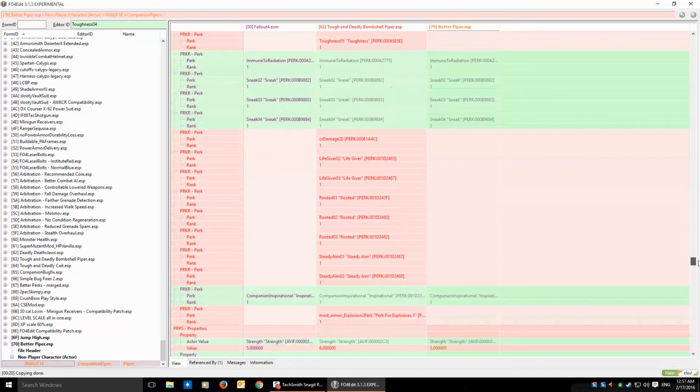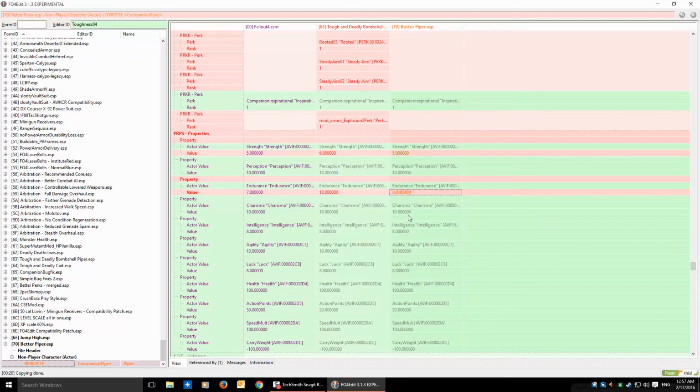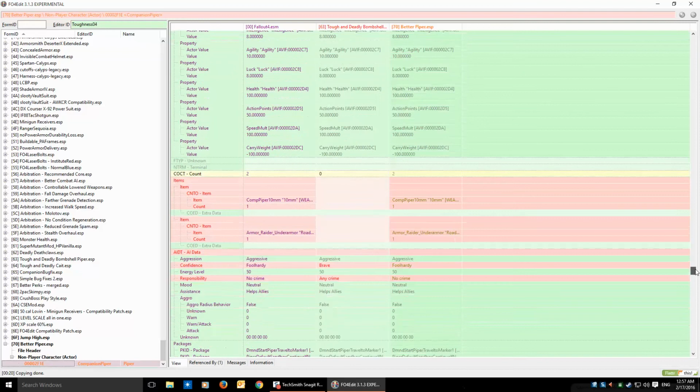Okay, what else should we do? We could also come in here and modify her default strength. Say we want her to have default endurance of 9. We could come in here and change it to 9. Okay, let's say we don't like Piper's unique 10mm pistol. We think it's lousy. What we can do is come over here and remove it. We could also modify that record and put a new form ID in there as well. But we'll remove it for now.